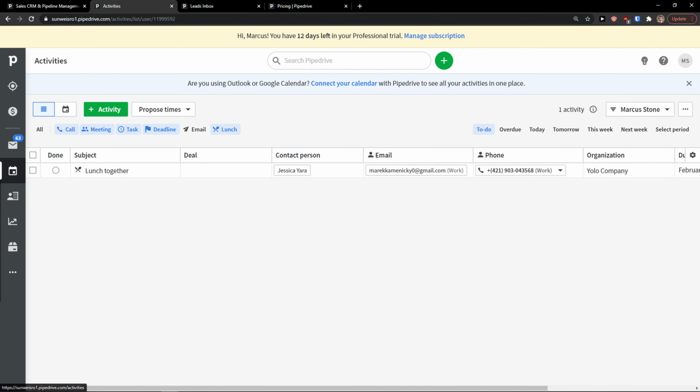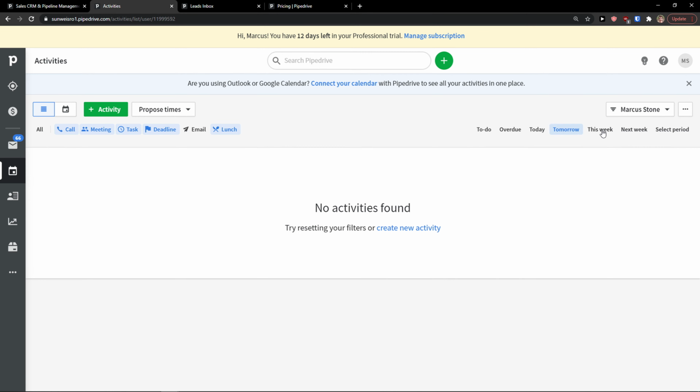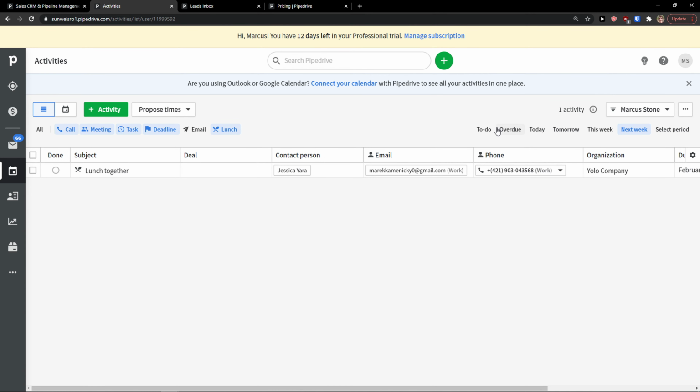Also activity, I forgot to mention this and show you. You can simply add new activities and you find all the activities that need to be done right here. So it's really simple to see and simple to understand. What needs to be done tomorrow, this week, or next week is really cool.